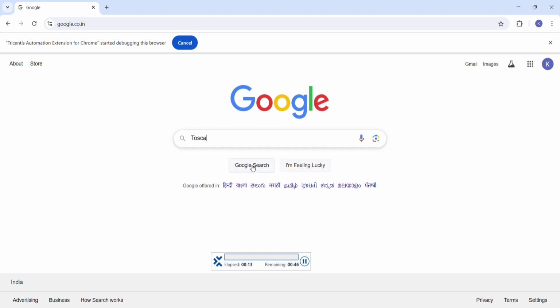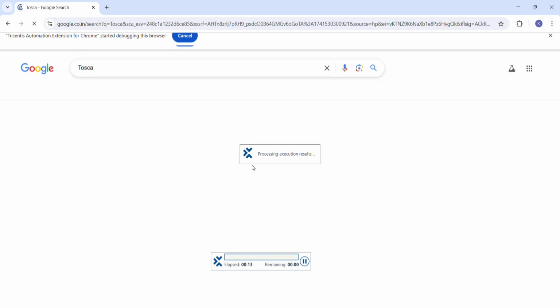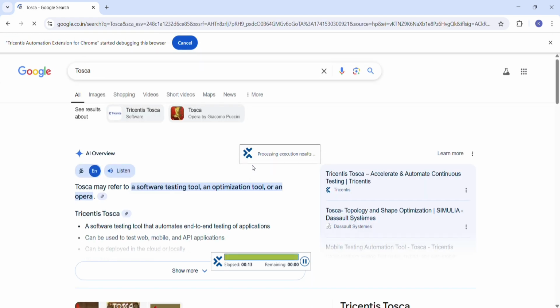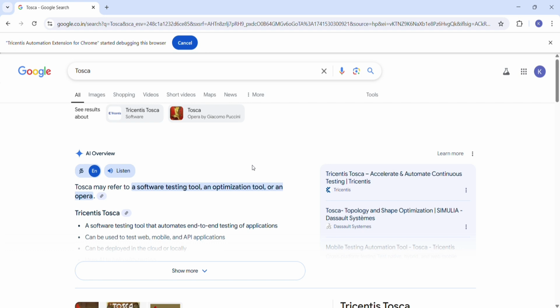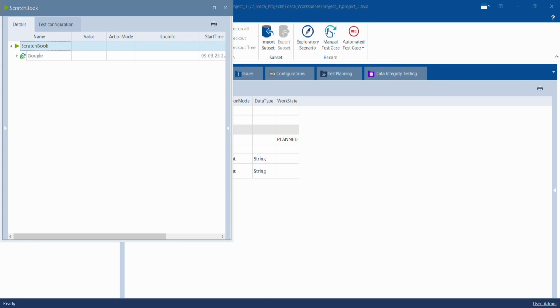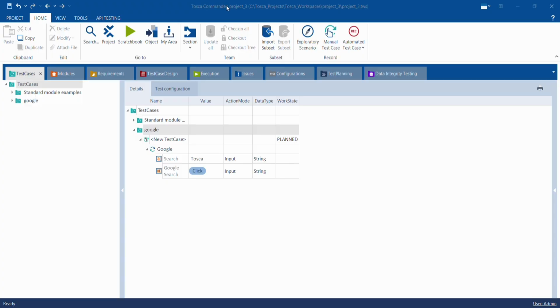With the mouse I am not doing any work. It only typed Tosca and clicked the Google search button, and here is what we have searched and we got it here. And here you can see it's green. It indicates our project is correct. And when you go back to the Tosca Commander, in the scratchbook you can see all has been ticked in green. It means there is no error in this project.